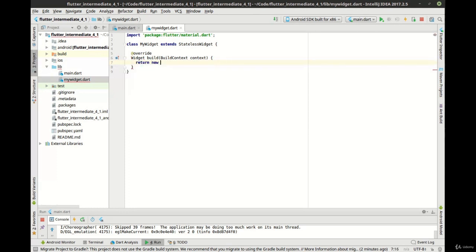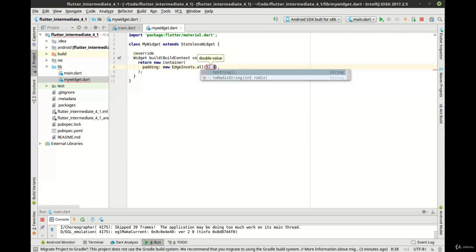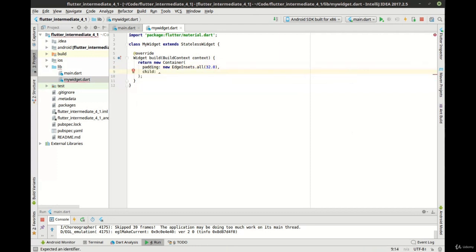Return new container. And in our container here, we are going to, you guessed it, add in some padding. And then we're just going to make a new text.